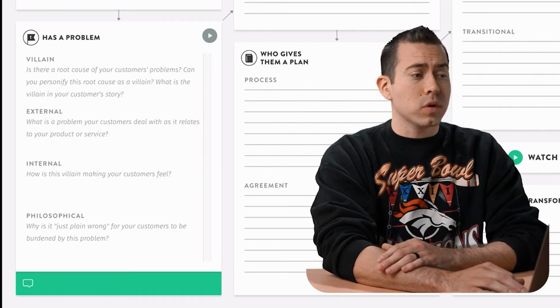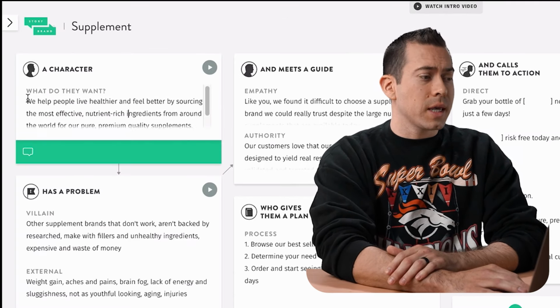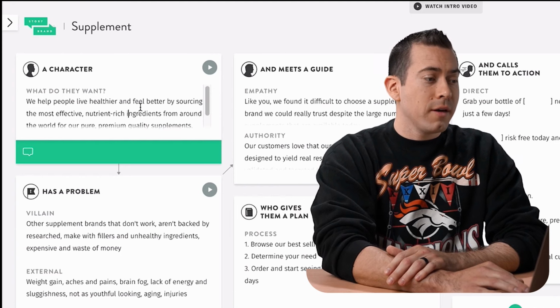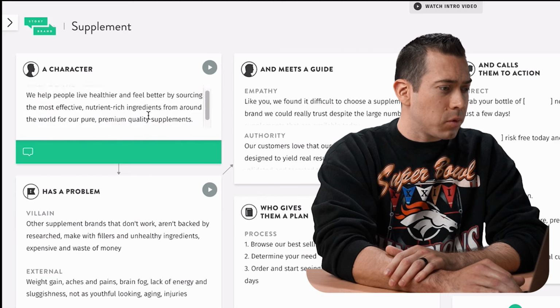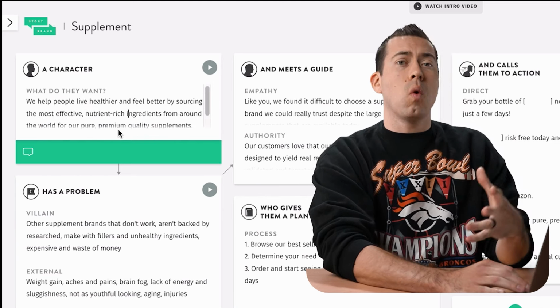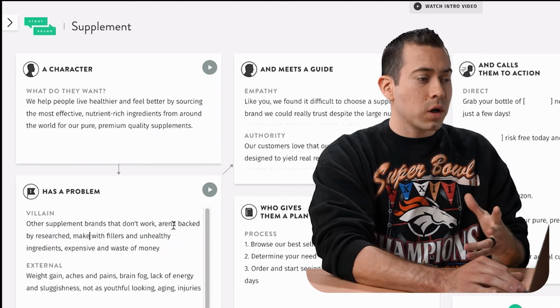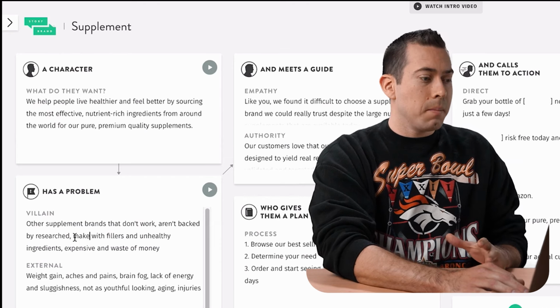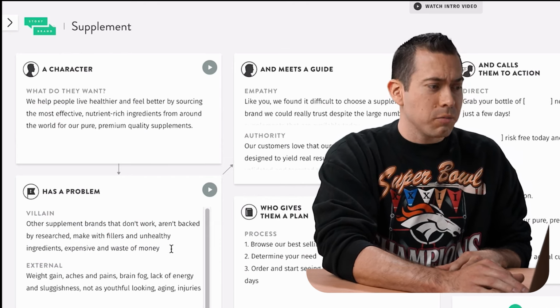So let's jump over to the actual brand script that we filled out. So we're defining our character here. We say, we help people live healthier, feel better by sourcing the most effective nutrient-rich ingredients from around the world for our pure premium quality supplements. So that's what they want, right? And then their problem is other supplement brands don't work, aren't backed by research, are made with fillers and unhealthy ingredients, expensive and a waste of money.